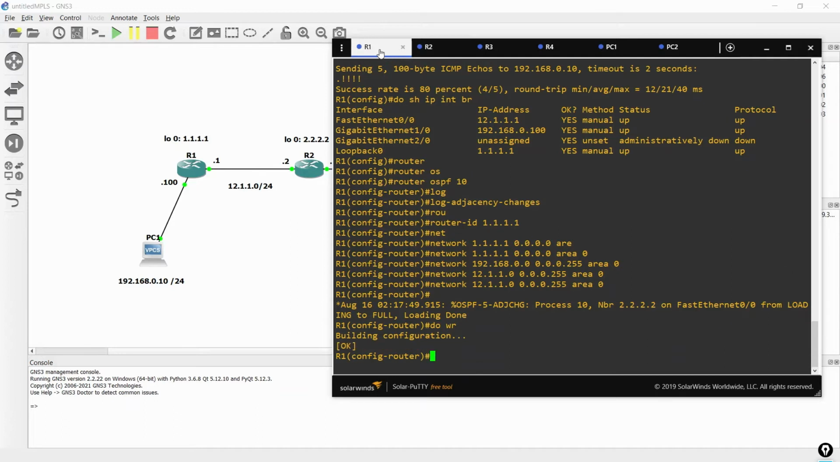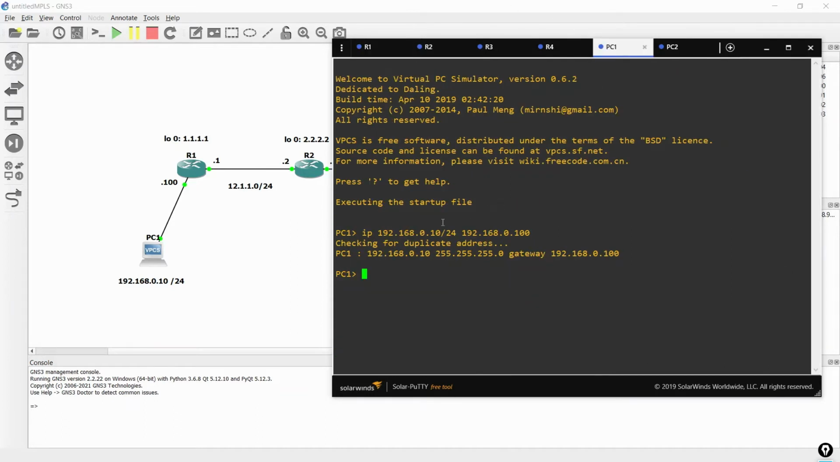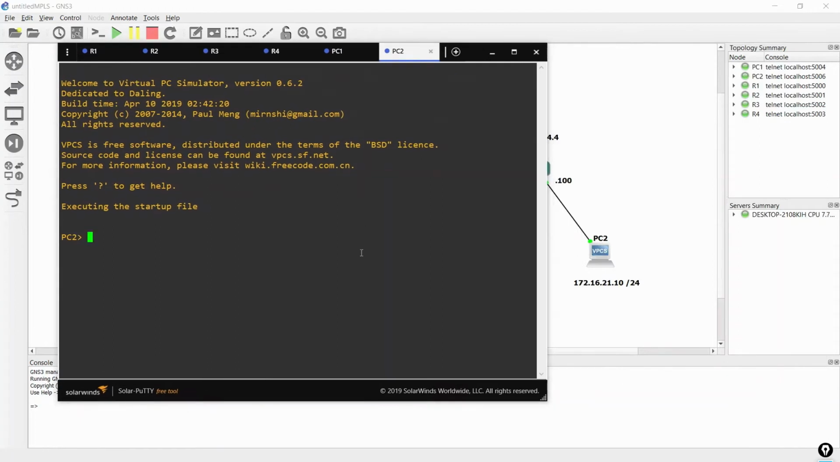So how to check? We have PC1. I've set up this IP address on that, 192.168.10.10/24. Go to PC2 and type IP 172.16.21.10/24 with the gateway of 172.16.21.100. And now we should be able to ping the other computer, 192.168.0.10.